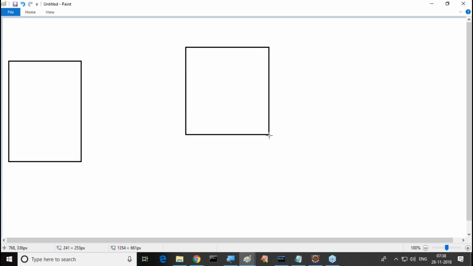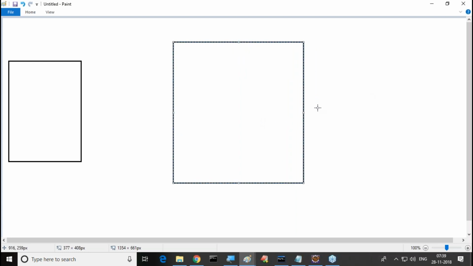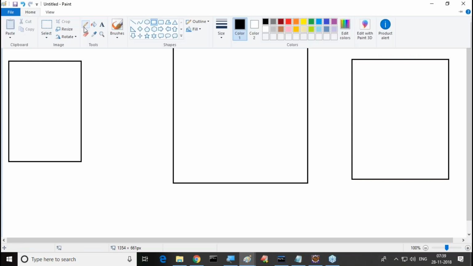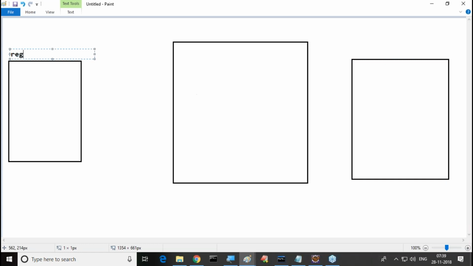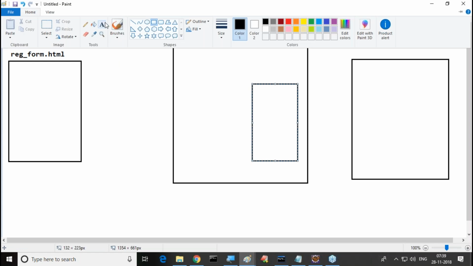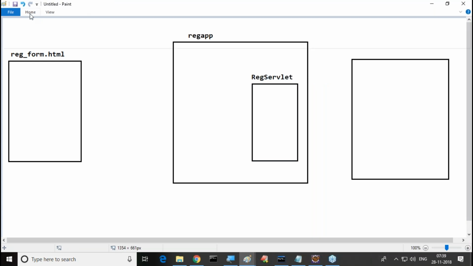Now this is the server side application for that. This is the server side application. Now this is the database. Let's say for example, registration form.html, registration app. Now inside this registration app, a servlet is available. Which servlet exists here? Registration servlet exists. A simple server-side program I'm telling, registration servlet. Now this is the database.